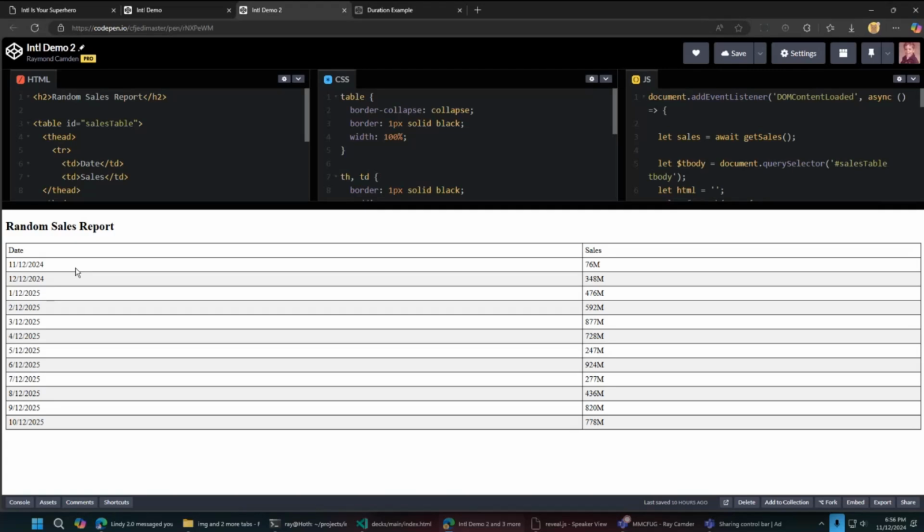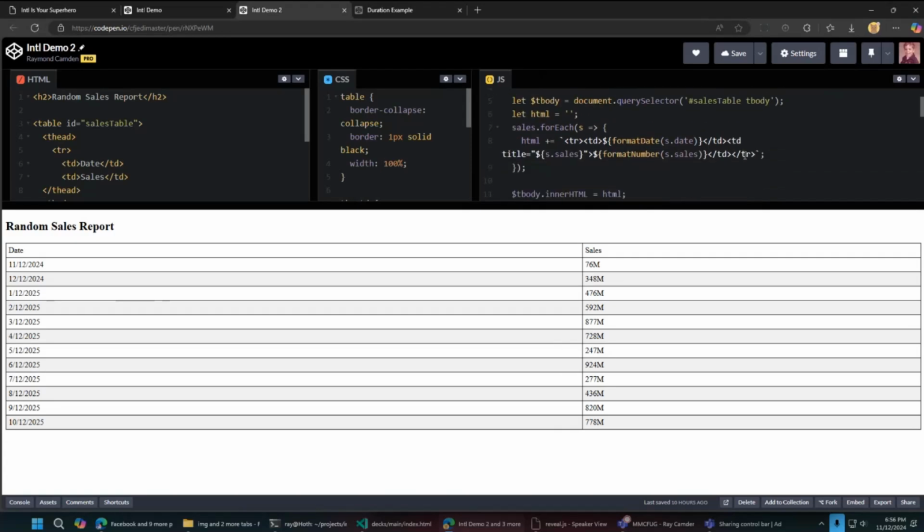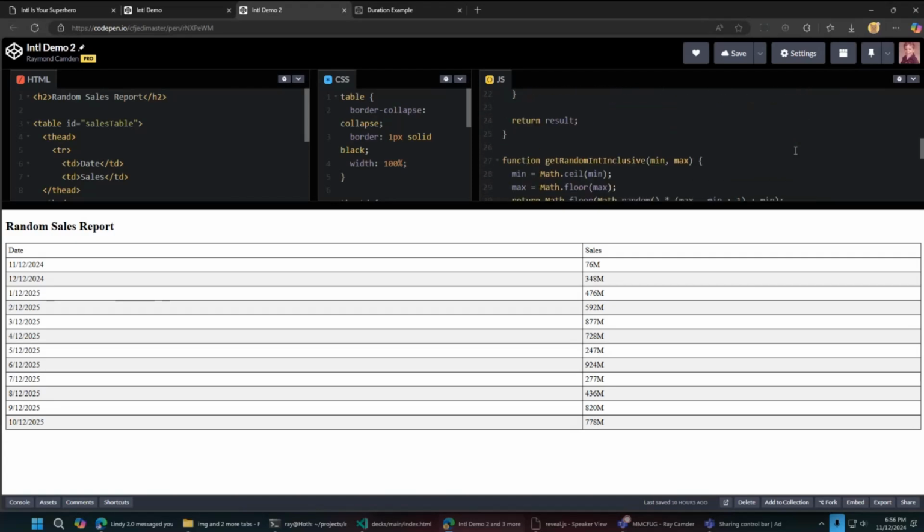And for sales, I thought the compact display would be nice, but what I did, and hopefully this renders over Teams, if you mouse over, you see the full value. I didn't actually format that. I could have formatted that with commas and stuff, but the only real difference is after I call my API, I just called two new functions, format date and format number. And if we scroll down, you can see I'm using INTL DateTimeFormat, all the defaults. NumberFormat, I'm using the compact notation.